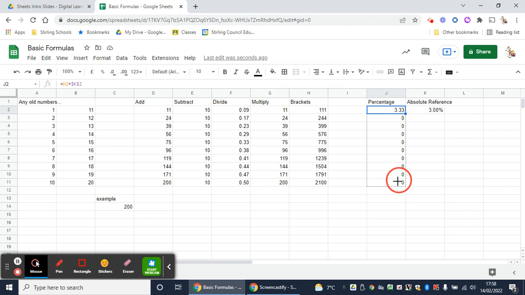So you can click and drag, and you'll see that now, if I look at any of these figures, I have a formula that says H3, H5, and so on, but it's always referencing K2. And that's how we make sure that it constantly uses that same cell to reference.